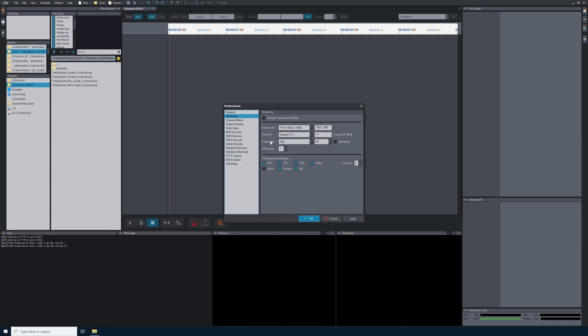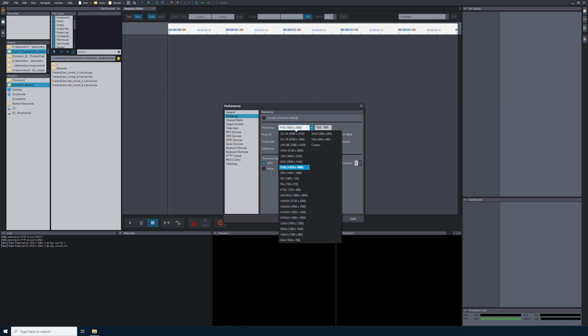Since my physical camera is recording at 24 frames per second, I will make sure that Aximmetry is rendering at the same frame rate. Just make sure that the frame rate in Aximmetry matches the frame rate of your physical camera. For this frame size setting, I have it set to 1920 by 1080.